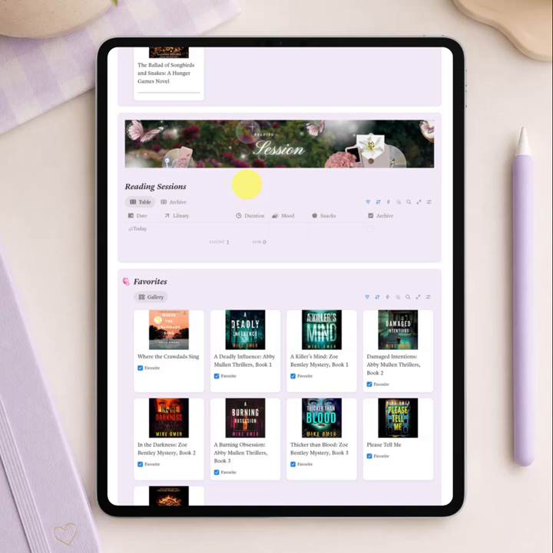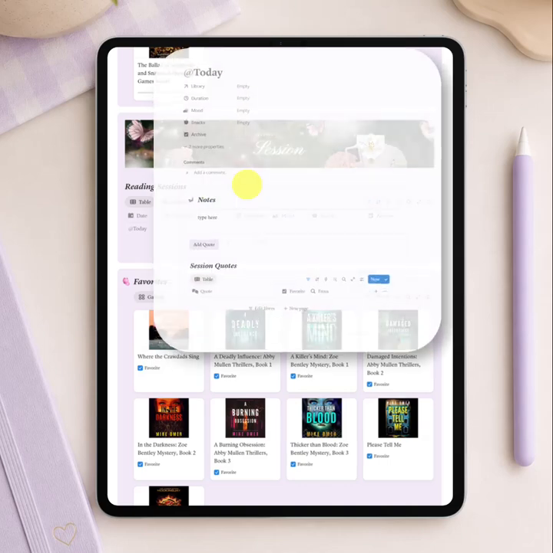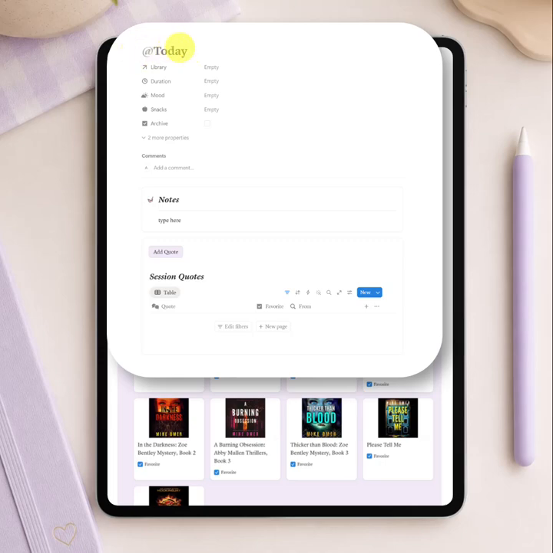But when you add a session, it opens up to this page where it automatically fills in the current date. This will turn into a drop down menu, so I can select which book I'm reading during this session. I can type in how long I was in this reading session, my mood, the snacks I was eating. I can add notes, and then something that's really important to me is to memorize quotes from the book I was reading.